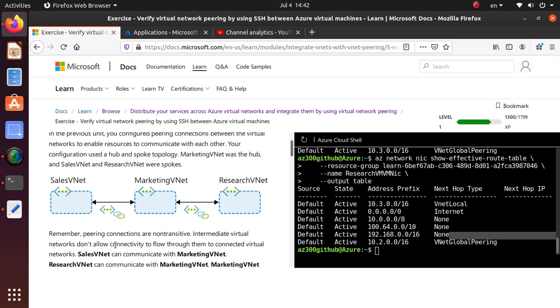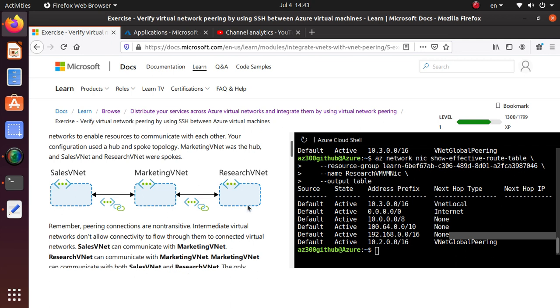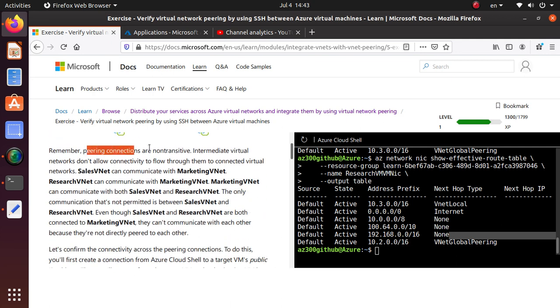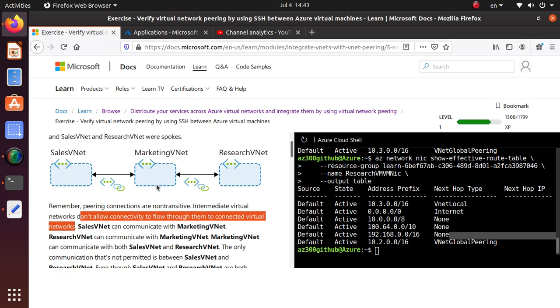As I said, what we have right now is a connection defined between the sales VNet and the marketing VNet, and between the marketing VNet and the research VNet. Peering connections are non-transitive. Intermediate virtual networks don't allow connectivity to flow through them to connected virtual machines. That's what I have been stressing so much. So the sales VNet can communicate with marketing but can't connect with the research VNet.